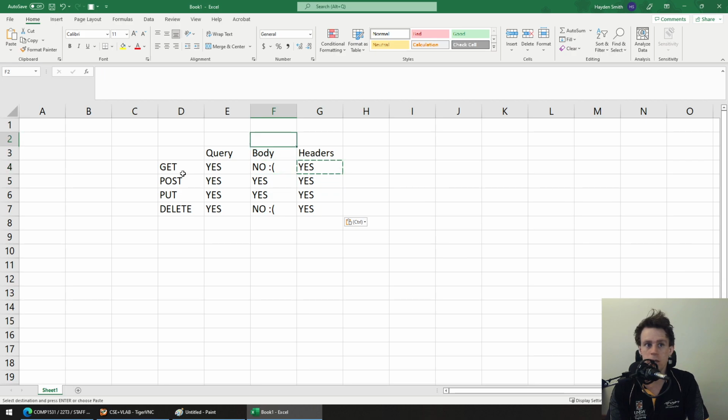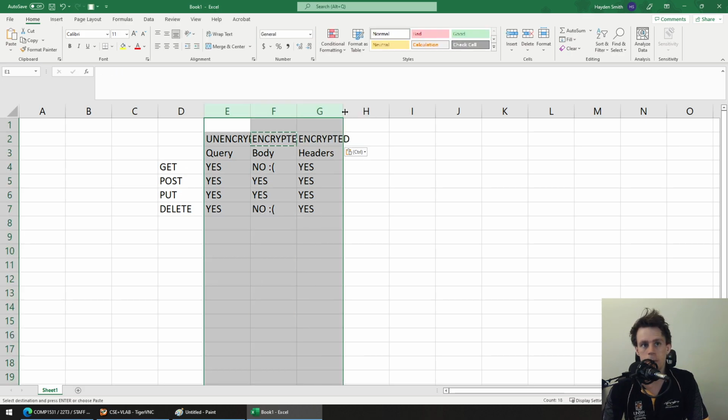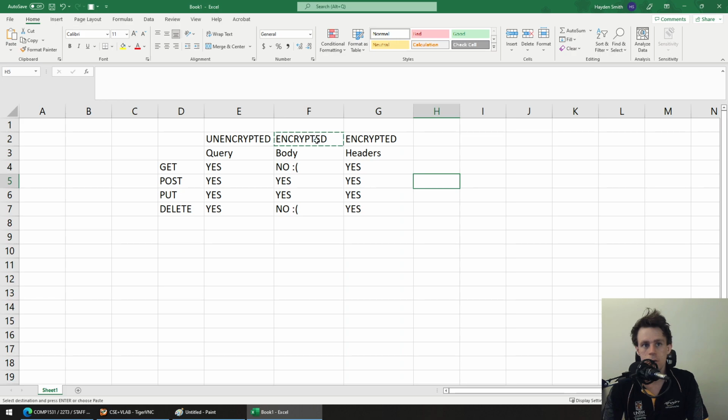But here's the important thing. The query is unencrypted, whereas these two are encrypted on the modern web, right? So what that means is that the header is the only place where, for every request, you can send encrypted information. That's why we send the token there, because the token is generally considered to be sensitive.